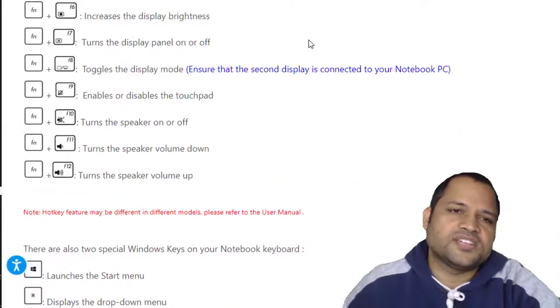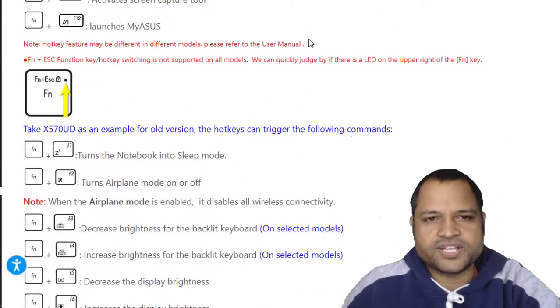I think that's it. I think that must have given you a clear idea of what kind of symbols you can expect on the Asus laptop.